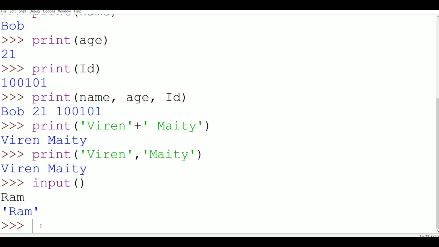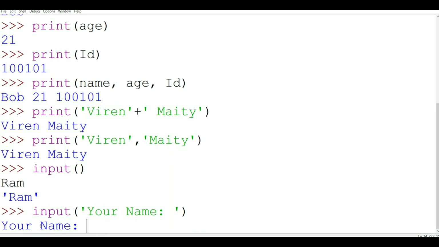Now what if we want to display what kind of data the user should enter in this input function? For that, we just have to write what we want to display on the screen when this input function is called. For example, your name. I want your name to be displayed on the screen whenever we call this input. So enter. We can see that it shows your name, so this input function is now complete. This is asking for your name.